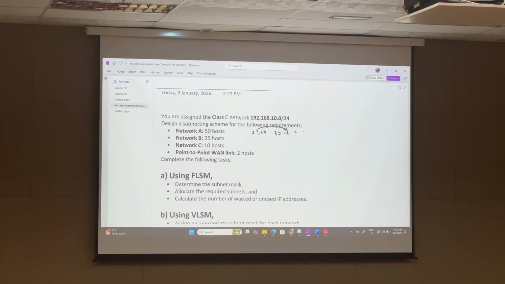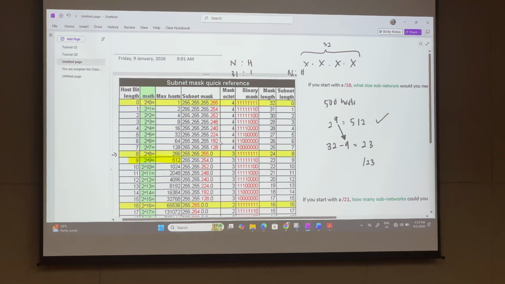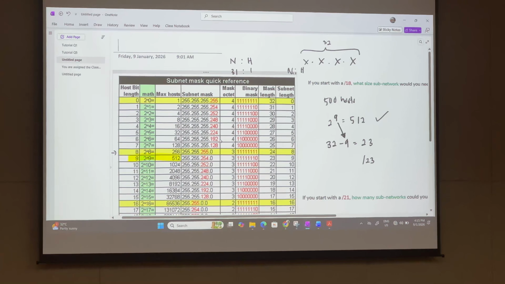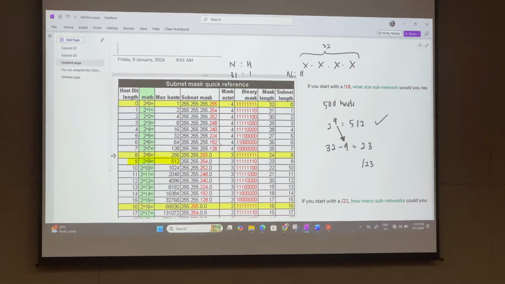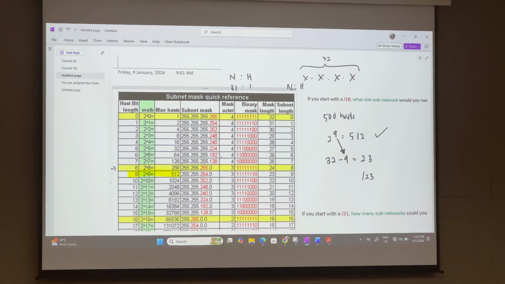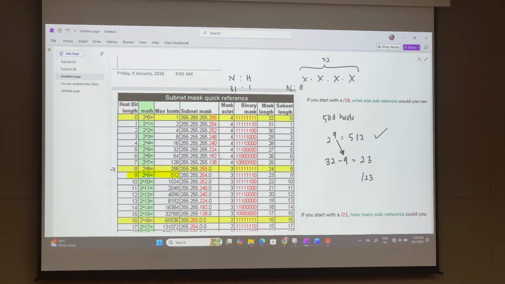is 255.255.255.192. Why 192? Do you know why 192? Does everyone understand why 192 here? Because, you see here, this will be based on the last binary mask.